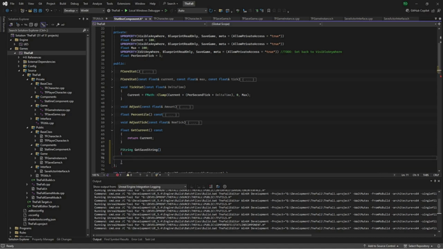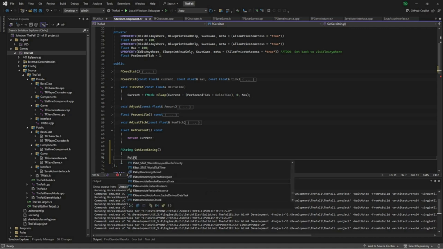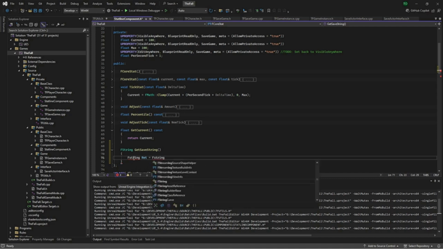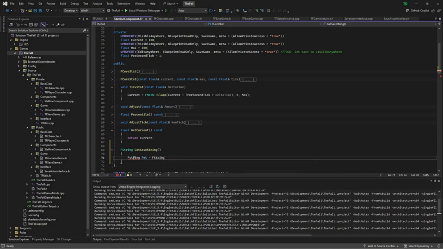And this one is pretty simple. Again, like I said at the start, this is not the best solution. I know there's going to be something better out there. However, this is a solution that I have had work for me every single time. So we want FString ret equals FString, and if I get my capitalization right, SanitizeFloat current. Ret plus equals, we're going to add our split character.